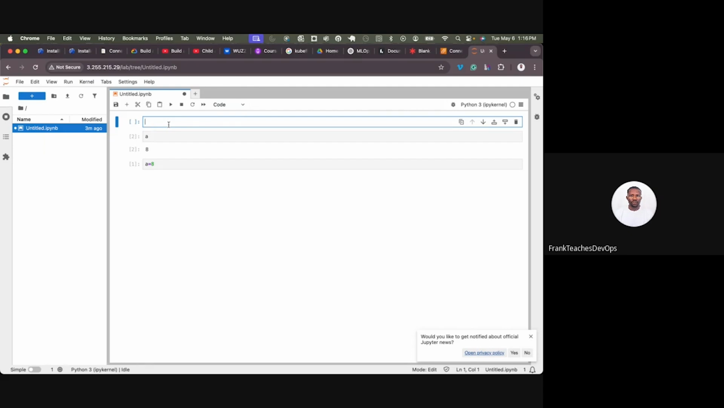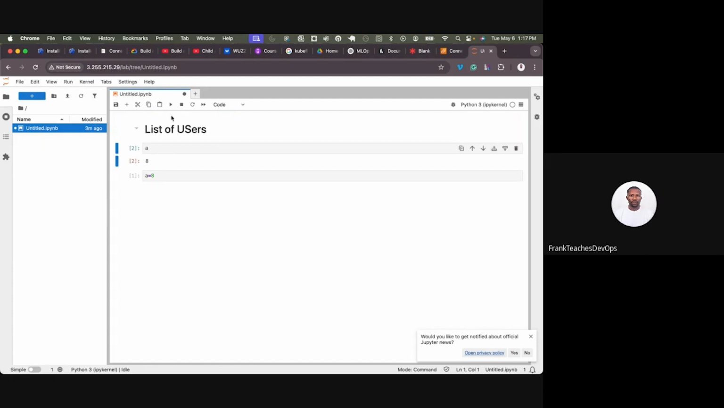So let's say, for instance, now I want to create a markdown. I can say asterisk list of users. So I'll convert this cell to markdown. I'll come here, change this cell type to what? To markdown. Once I do that, I need to execute this cell. I'll click on the play button. It changes that code cell into a markdown. You can see now it's looking like a highlight.